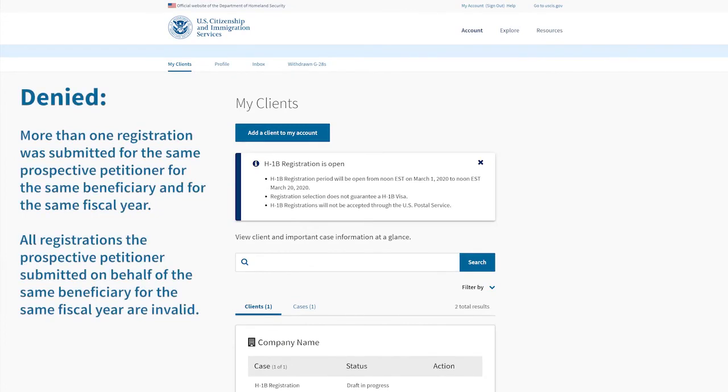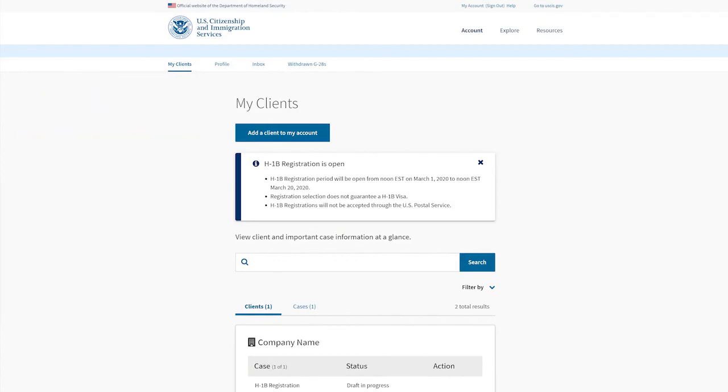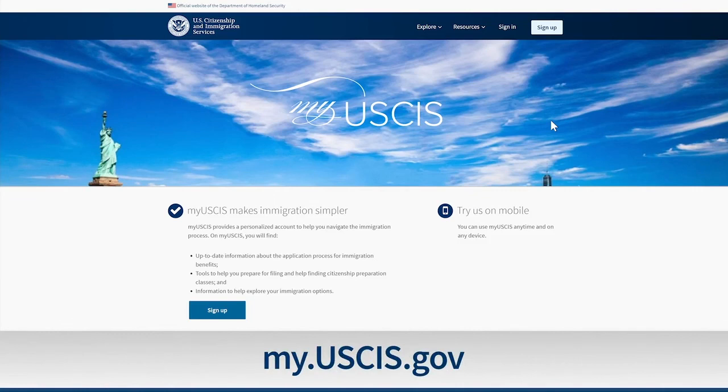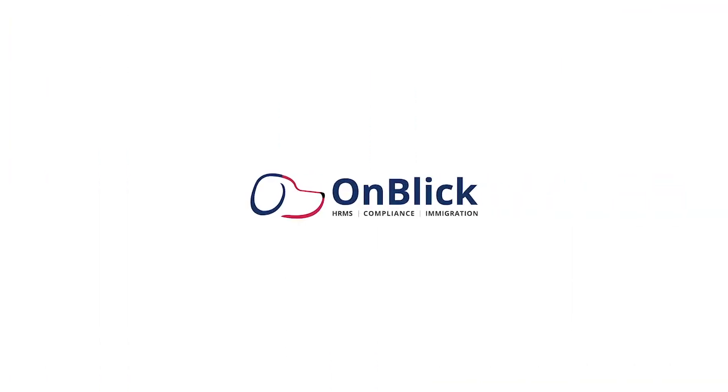Denied. More than one registration was submitted for the same prospective petitioner, for the same beneficiary, and for the same fiscal year. All registrations the prospective petitioner submitted on behalf of the same beneficiary for the same fiscal year are invalid. For each initial registration period, we will announce the anticipated opening and closing dates. Remember, go to my.uscis.gov to begin the registration process.